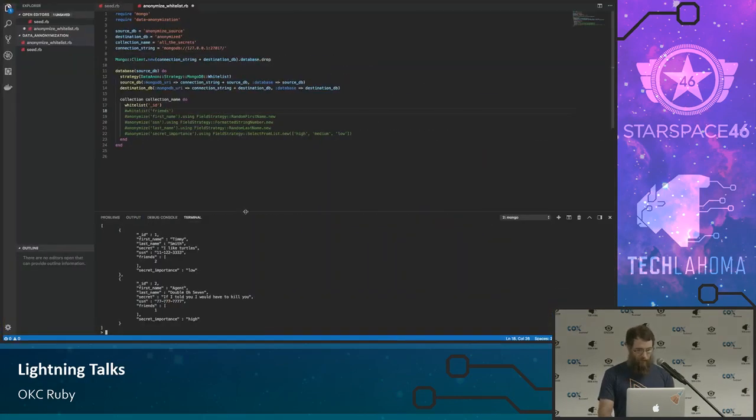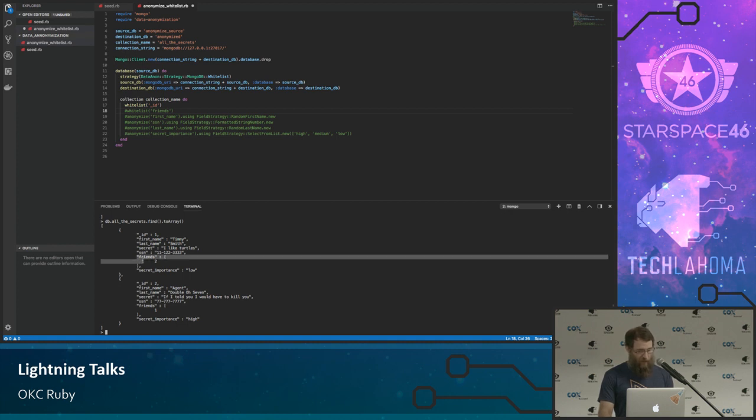All right, so I'm just using Mongo to get some toy data in there really quickly. I have two documents in a collection called All the Secrets. So we've got Timmy Smith. His secret is he likes turtles. He has a Social Security number, an array of friends, which is just an array of references to other documents in the collection, and then a secret importance. And then we've got Agent 007, a secret.